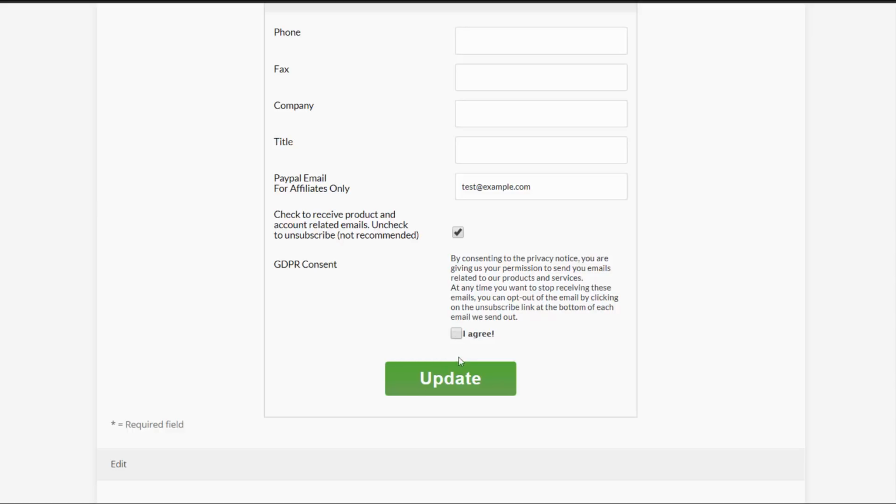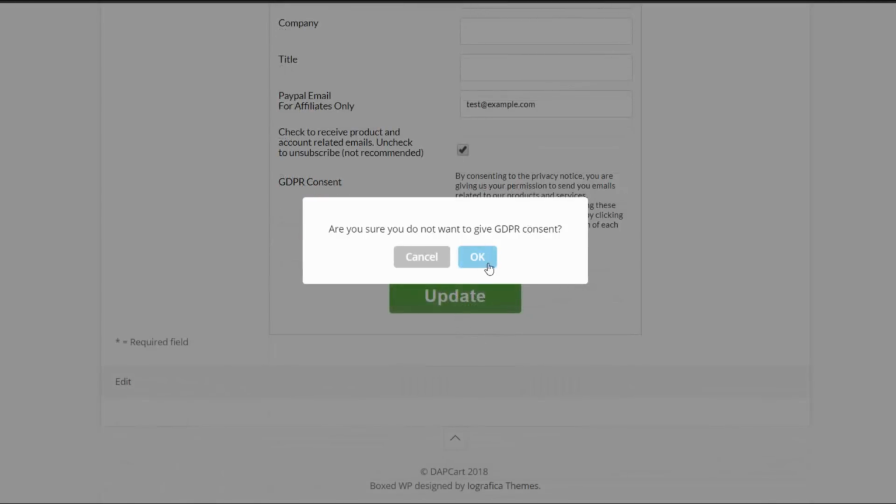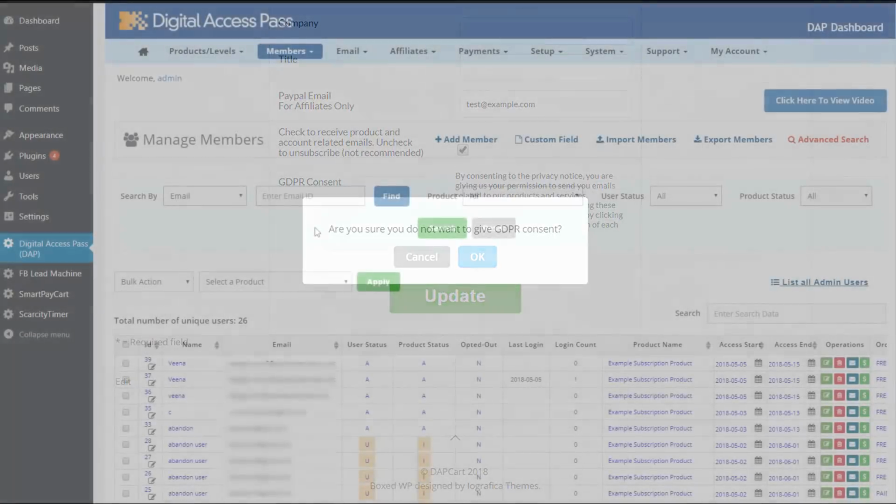And if they decide not to give you the consent and click on update, it's going to show them this message. And if they say okay, that information is also going to be stored in the user record in DAP. So let me show you where you can find this information in DAP.